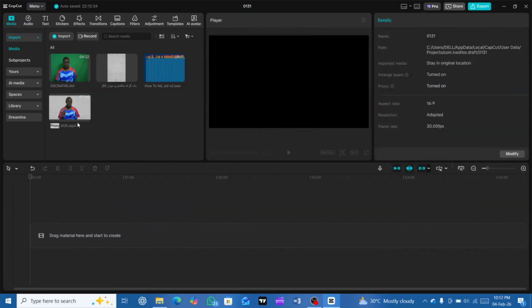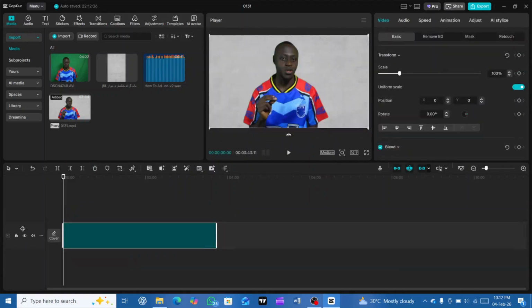immediately. You drag it down to the playhead, and then I want to reduce it. Let me reduce this so that the duration will be very short. So you'll be seeing two cinematic lights in my background.